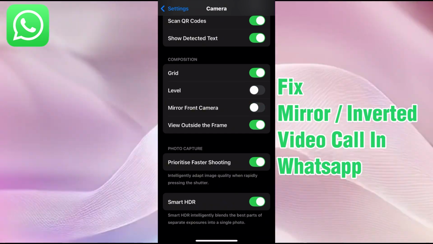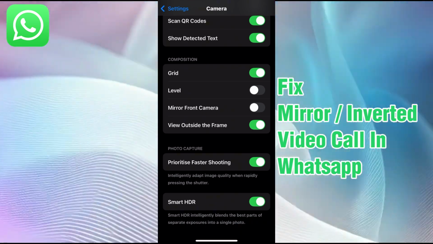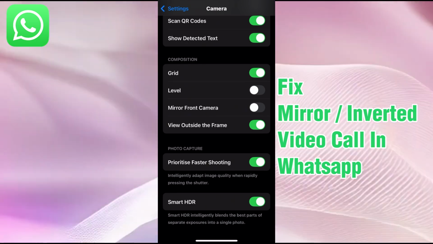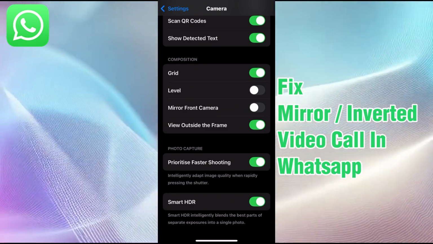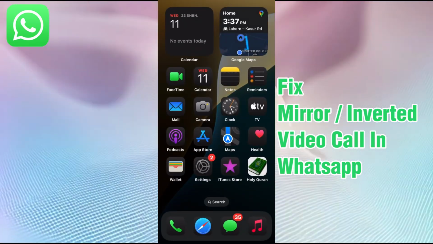Once you've turned off the Mirror Front Camera option, the last step is to restart your device. This helps apply the new settings properly. After your phone turns back on, open WhatsApp and start a video call. Your camera should now appear normal and no longer inverted.